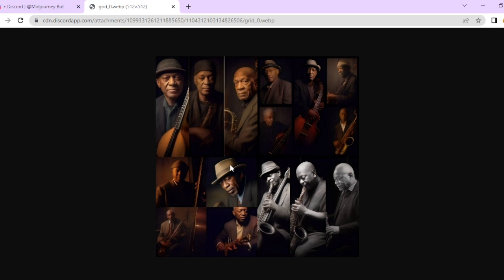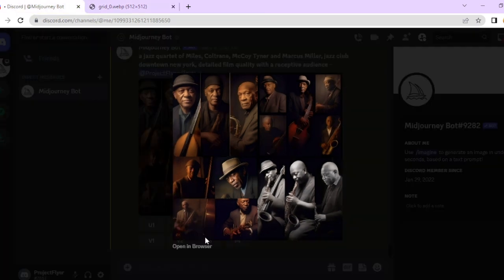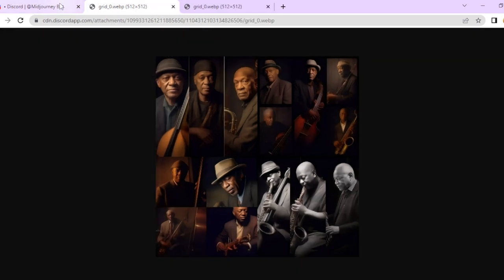Do you see Coltrane in this? No, you see a little bit of McCoy, a little bit of McCoy, but no, McCoy doesn't play guitar, and we don't see Marcus here. So that was fun, but let's see if it can actually recognize these awesome individuals.